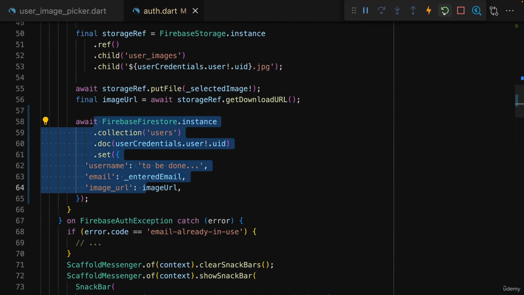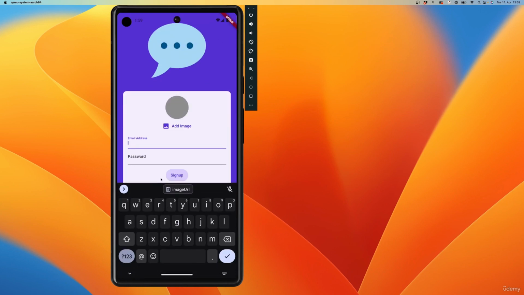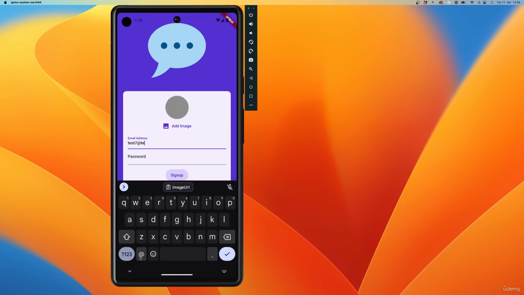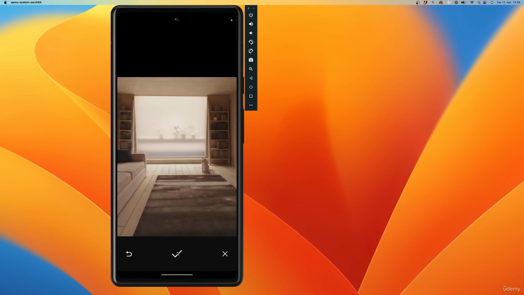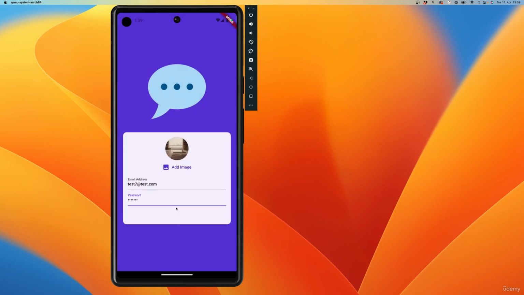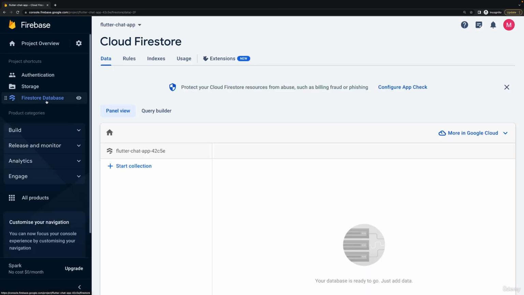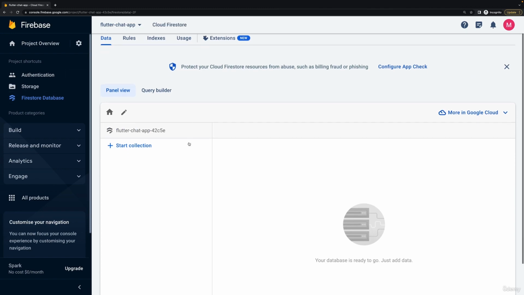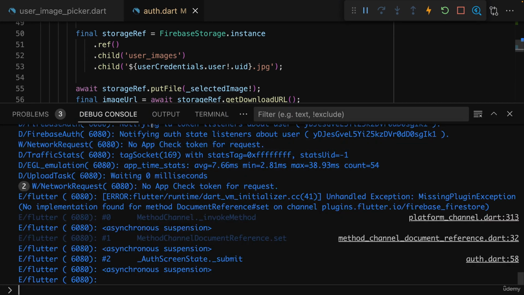Hence we can save this, reload the app, and then log out to make sure that we can create another new account with an unused email address. Also add an image, like this. Click sign up. And now we should actually be able to reload here in this Firestore database part of Firebase. And I actually don't see the data here because I got an error in my debug console. Looks like the package actually wasn't found.